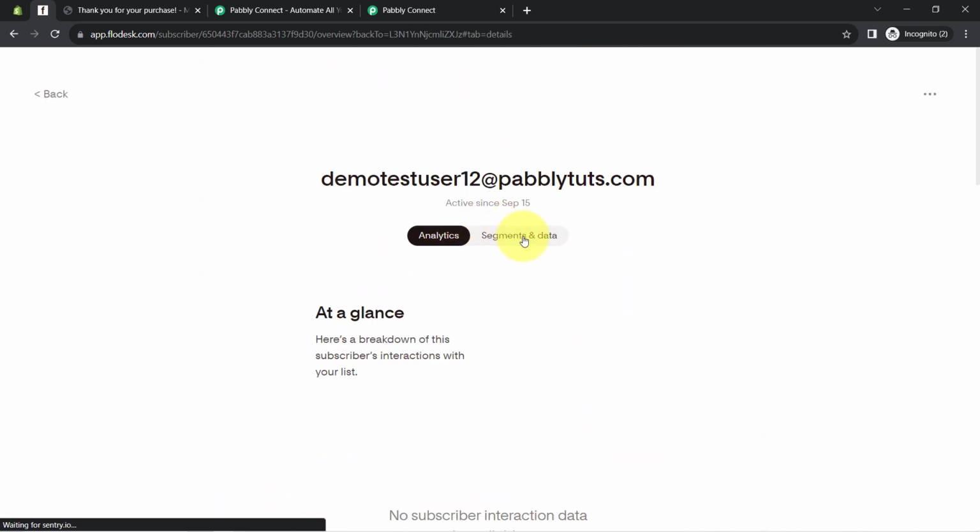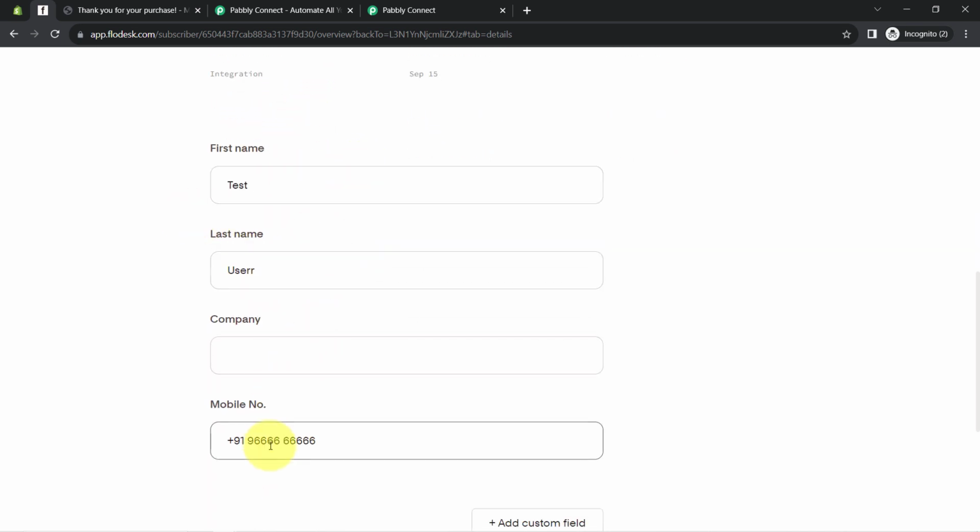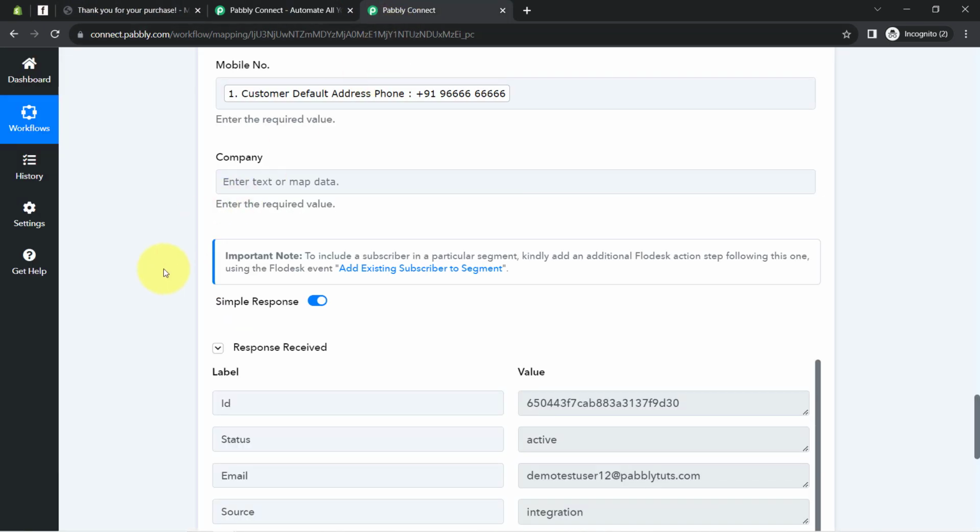For the details you'll have to click on segments and data. Here we have the email address, first name, last name and mobile number. In this way the second step of our automation is done, which was adding the subscriber into Flodesk. And now I'll show you how you can add the very same subscriber to a specific segment of Flodesk.